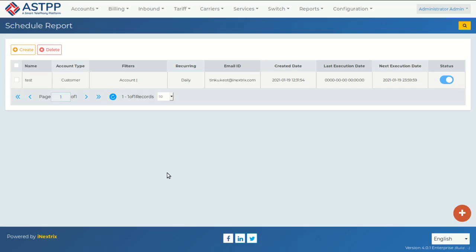This is how we can get CDRs as per our requirement, whether daily, weekly or monthly. We can define it while creating the report. So get CDRs for any specific customers, resellers and providers using the schedule report enterprise add-on.